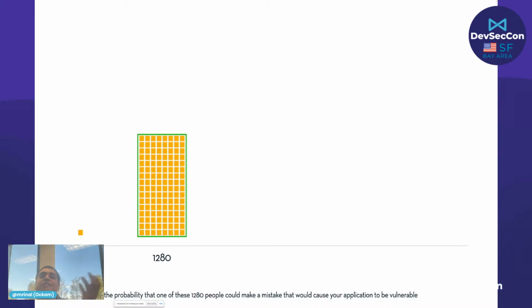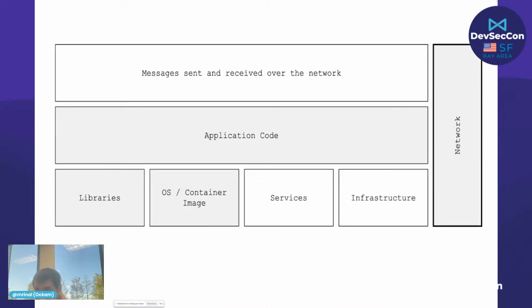And we're assuming that the vulnerability surface of an individual developer is a constant in this picture. But there may be some variability there. Some people are more conscious about security, some are not. But regardless, 1,280 developers could potentially make a mistake, and that would make my application vulnerable. So the corollary would be, if my application has to be secure, these 1,280 people must not make a mistake. That's how my application stays secure.